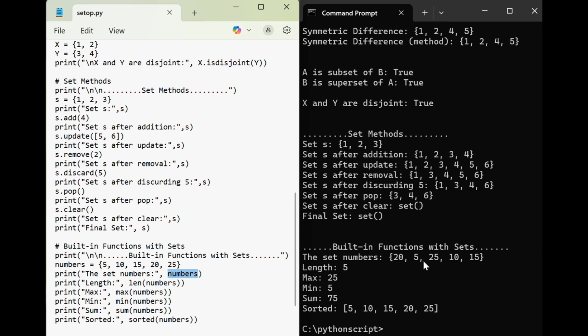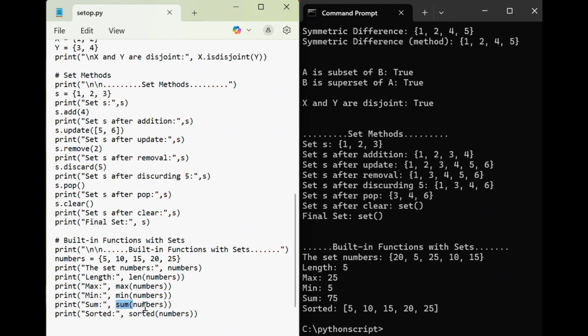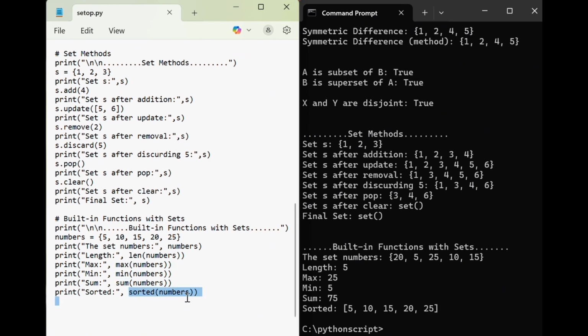The max function gives the highest value in the set. It will give 25 as output. The min function gives the smallest value, so the output is 5. The sum function gives the total of all values, so the sum is 75. And sorted returns a list of elements in ascending order, so the output is 5, 10, 15, 20 and 25.